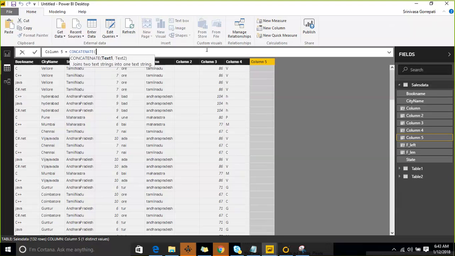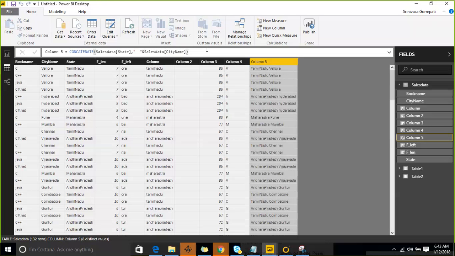Here I will mention a state name, comma, city. But whenever I am adding a city, I want to add some space. How can I add a space? Here you can represent it with another concatenation operator and a string. Now I am going to get a new column with the state name, a space, then the city. If you want multiple spaces, they will be recognized as a single space, so I will mention it like this.